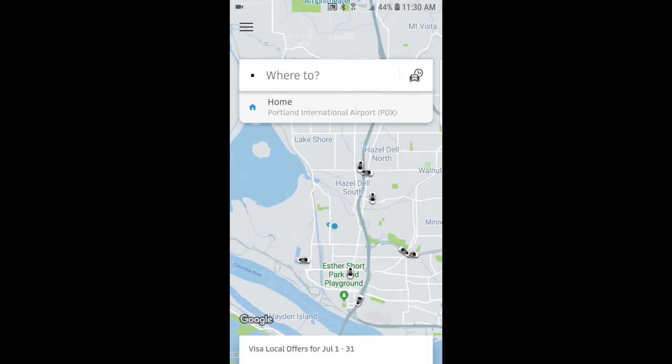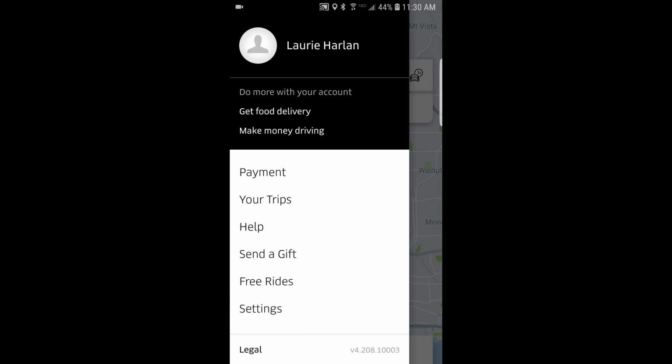So let's go right into Uber. And the first thing I want to show you is setting up your account. Over in the left-hand corner, you can see those three lines. That is the hamburger, that's what they call it. And this is where you set up your payment method. So you see payment there.